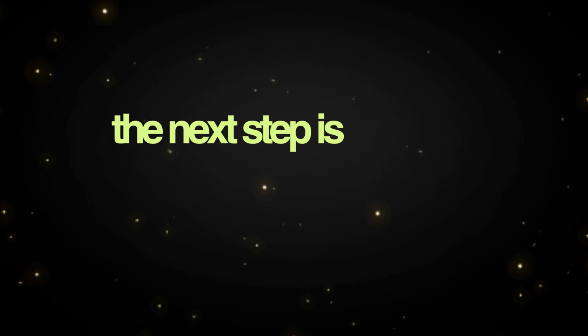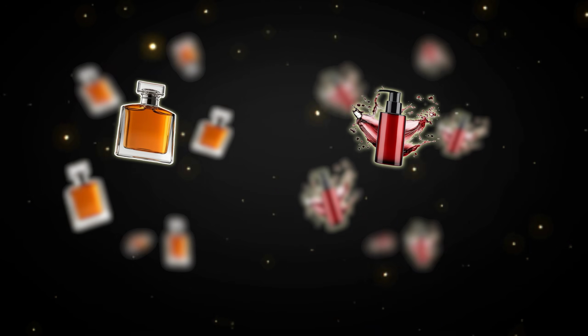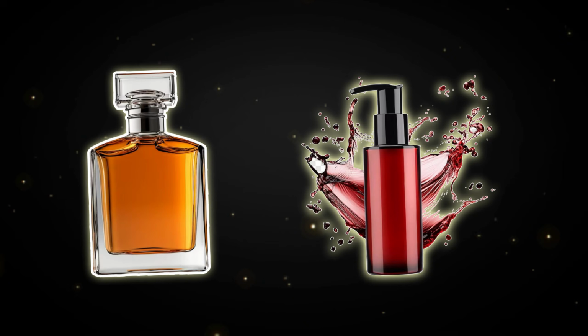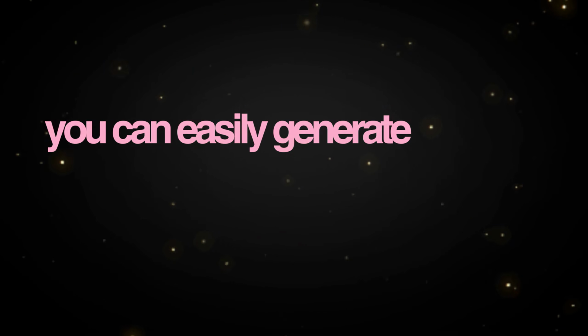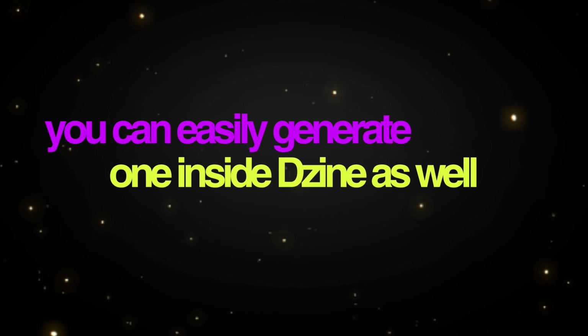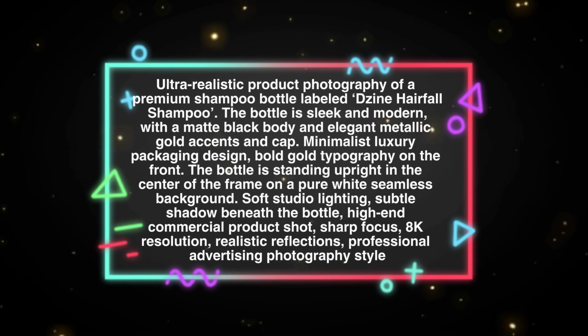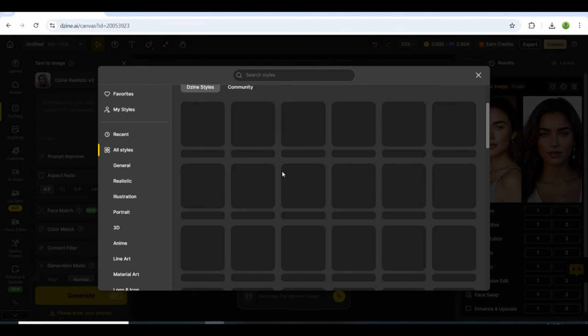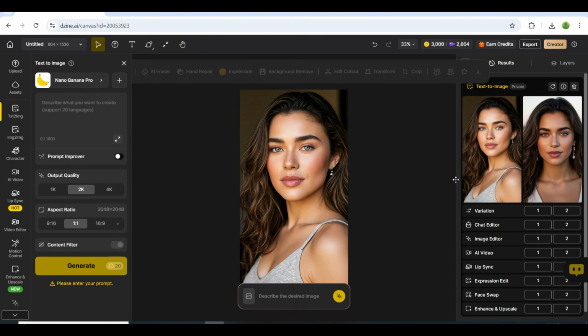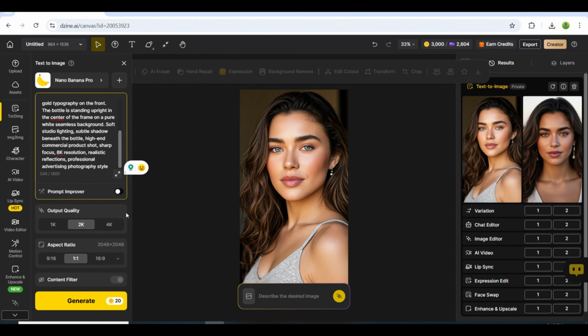The next step is generating the product image. If you already have a product image, that's perfect. You can simply upload it. But if you don't, you can easily generate one inside Dzine as well. For that, I've already prepared a prompt. I'll open the text-to-image feature, selecting the Nano Banana Pro model. Then paste the product prompt and generate the image.